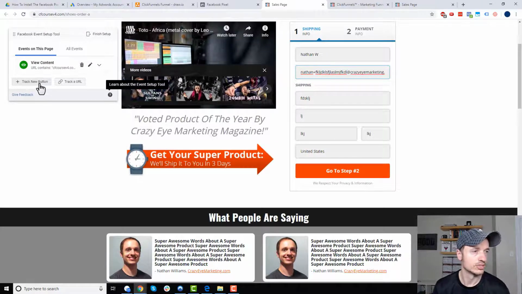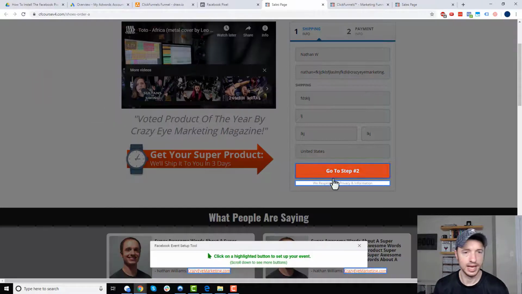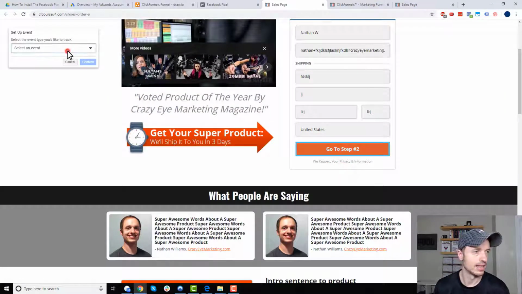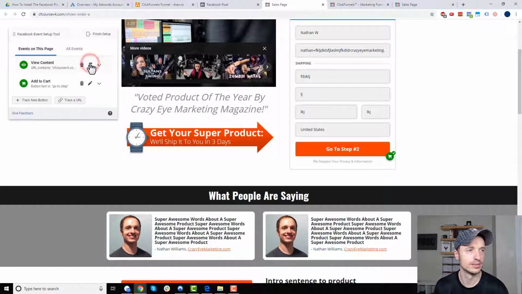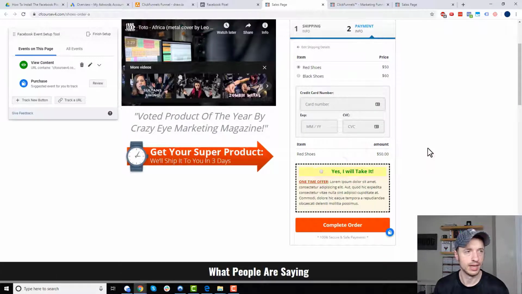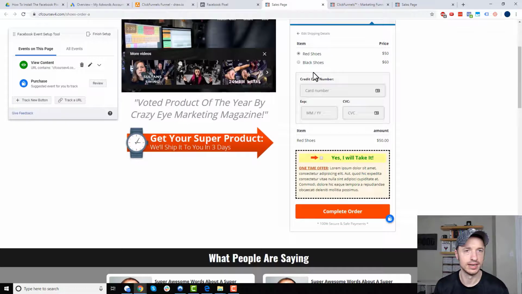Okay, so track new button, and I want to track my go to step 2 button. So I click on that, and then I want to do add to cart, my add to cart event when they click that button, and confirm. Cool. And now I'm going to actually click on that button.